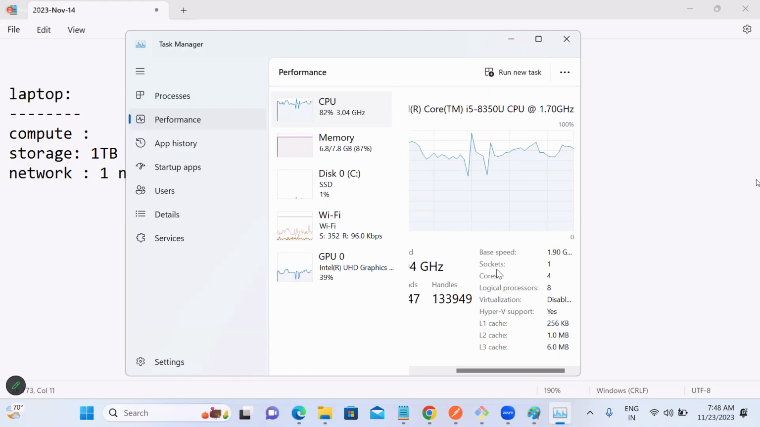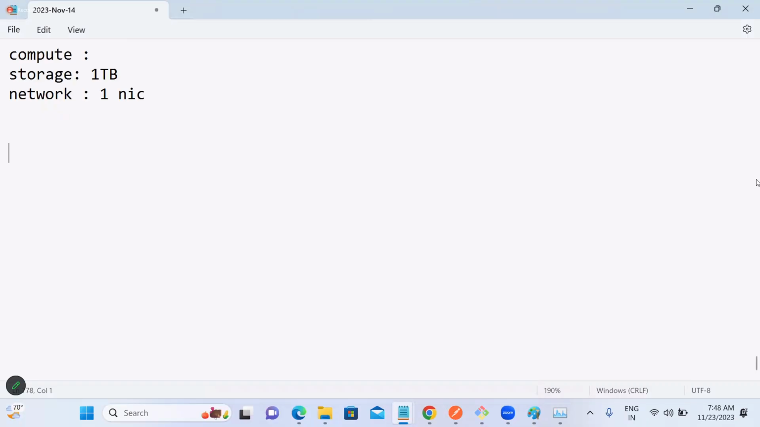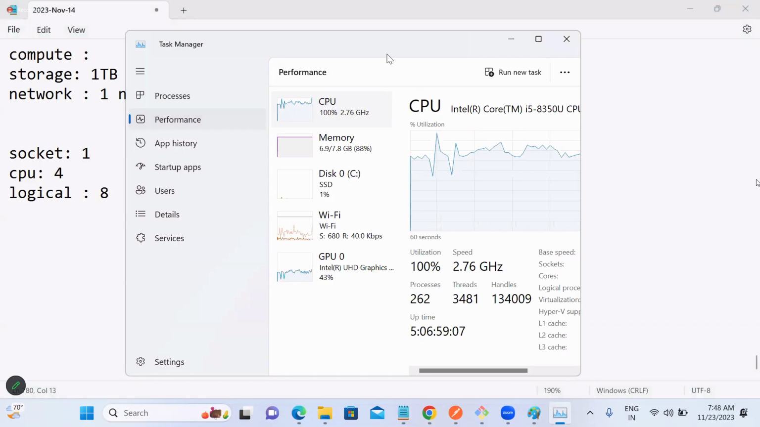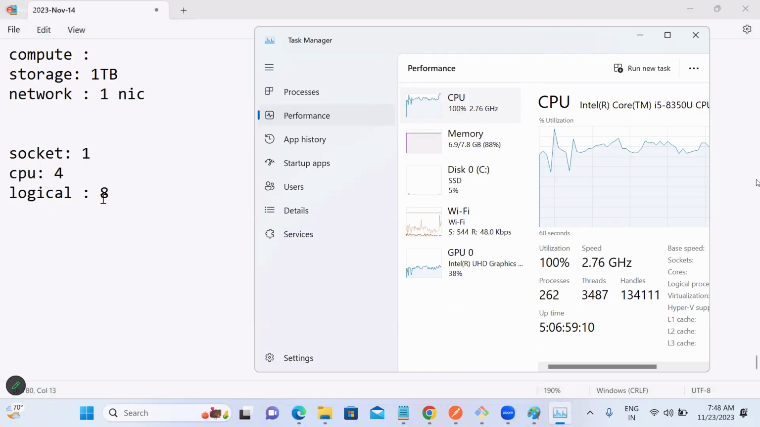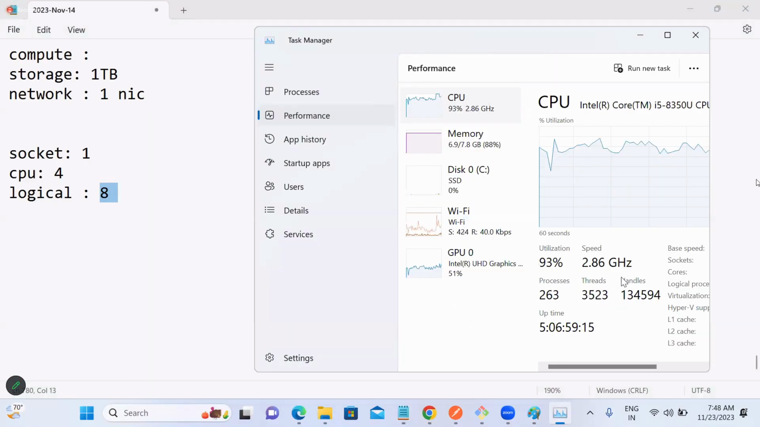So here, the compute layer: you have CPU. How many CPUs do we have? 4. The socket is 1. CPUs are 4. And how many logical CPUs can we decide? They are saying 8 logical CPUs. So if you use virtualization technology, you can increase your CPUs up to 8. That is what it says.